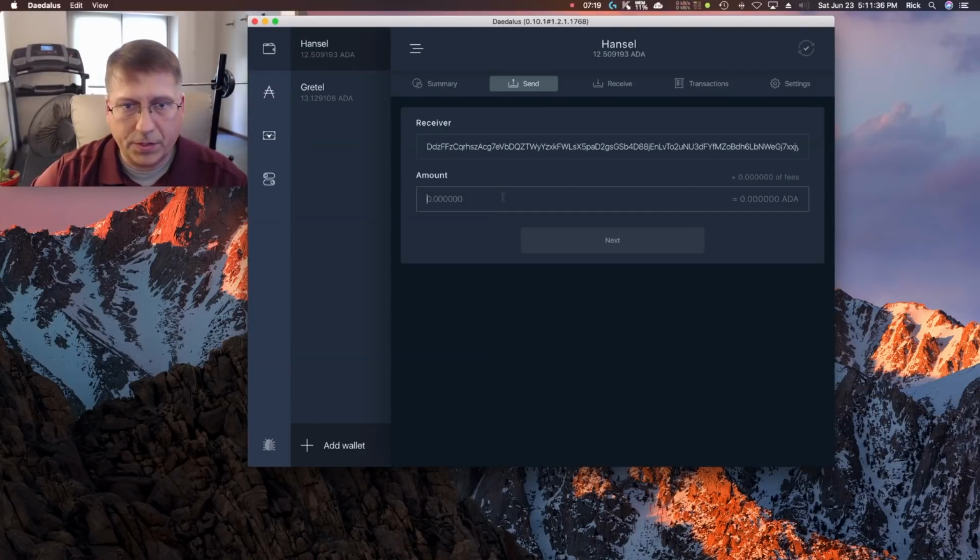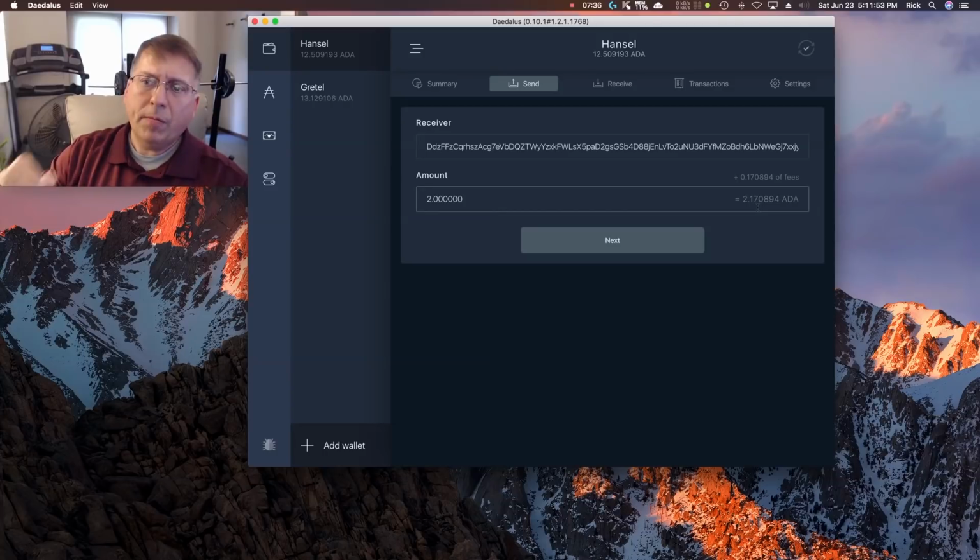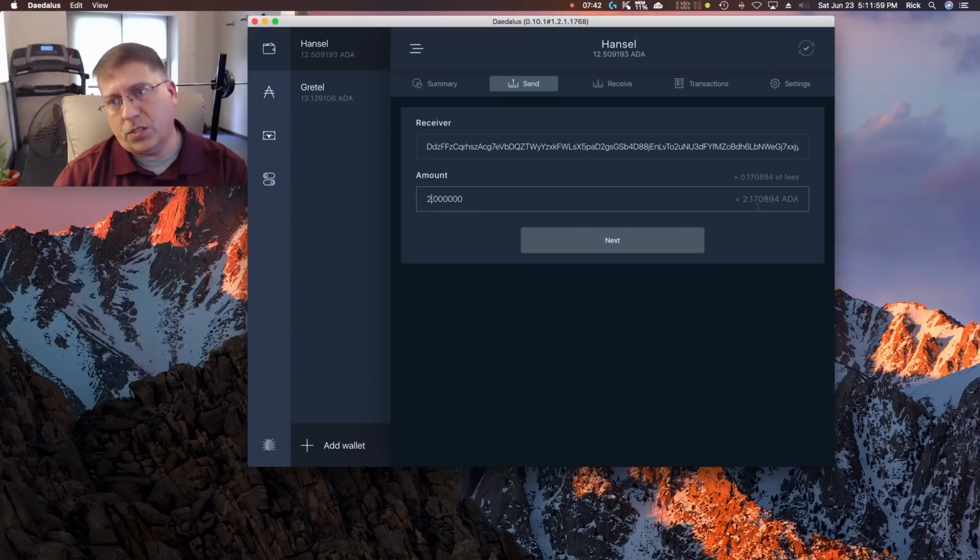There's the same address. Then the amount I'm going to send is two Ada, and it adds the transaction fee all the way to the right hand side. I love this feature. It tells you how much it's adding and the total that you're sending. Some exchanges don't do that. Most wallets do, because everything has to be contained within the wallet, and when exchanges don't do that, it confuses me. Now I've got to go back and figure out the fees.